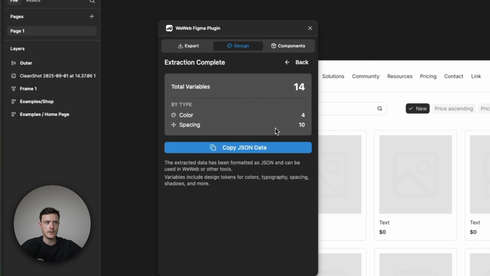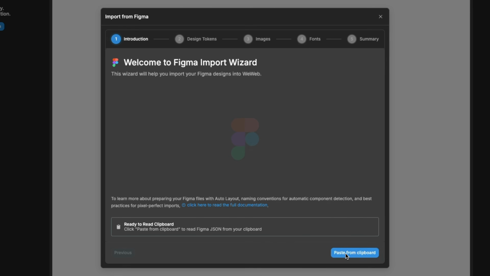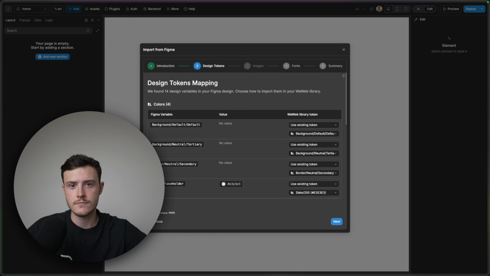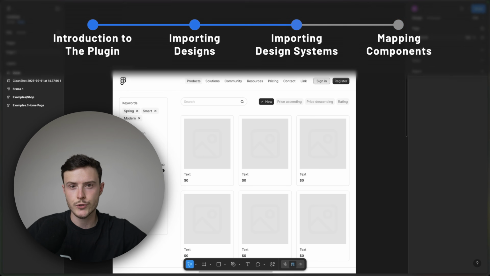Then, once it's ready, I have a summary of everything that was detected, and I can press Copy JSON Data, and like the design import, I can take this into the WeWeb Figma import wizard. And then like the design import, I'm taken through the process of importing all of the design tokens. I won't go through this process again, since it's the exact same as before, however this time just for design tokens. Now the last core and crucial feature of the new Figma plugin is components.